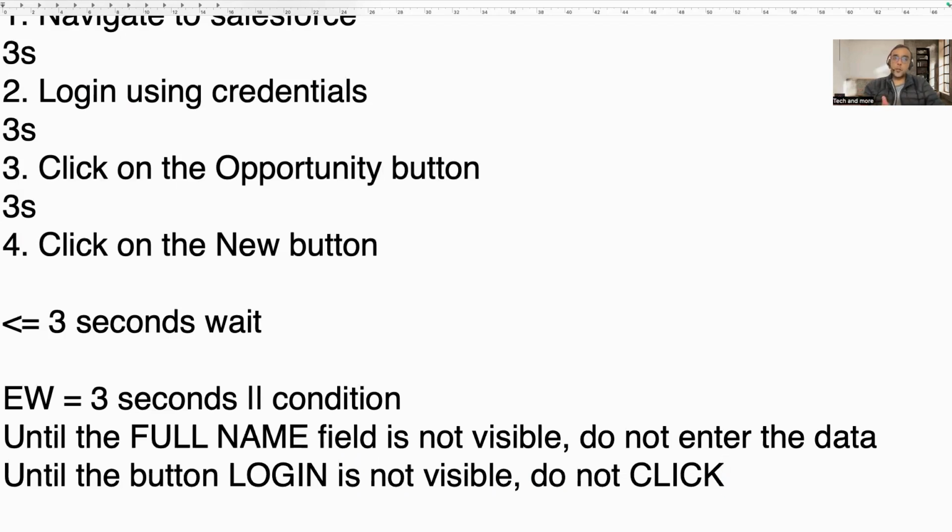Cool. So explicit wait, all in all, is something wherein you have to make sure that your time is coupled with the condition. So if the condition is satisfied, only then will the execution happen, or happen after the mentioned time, right? So that's explicit wait for you.